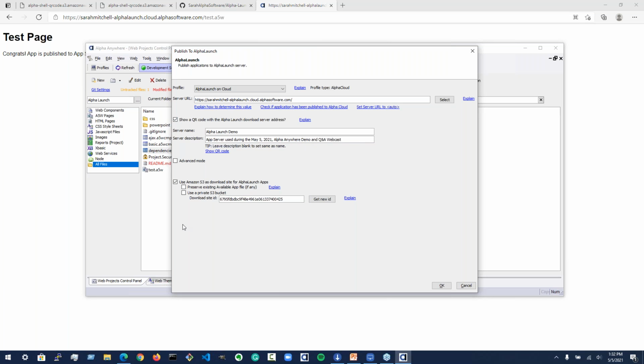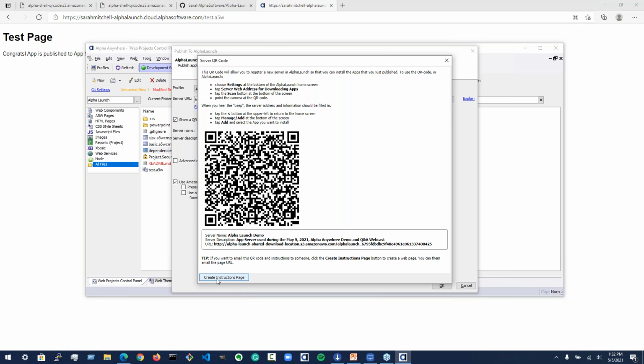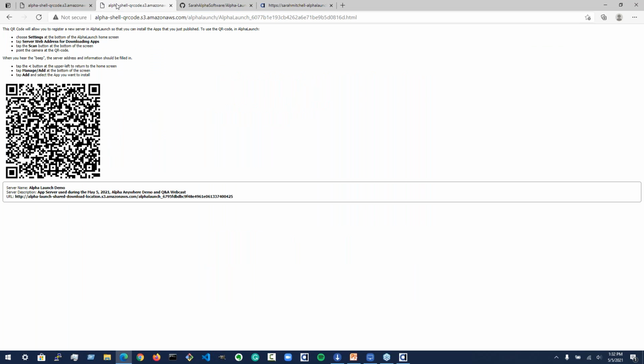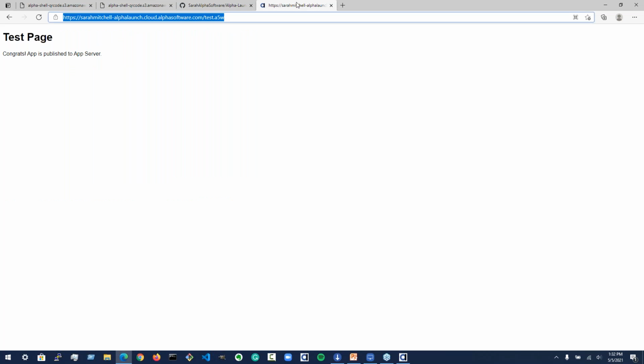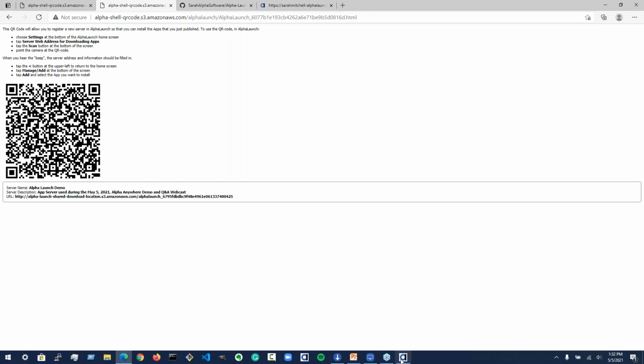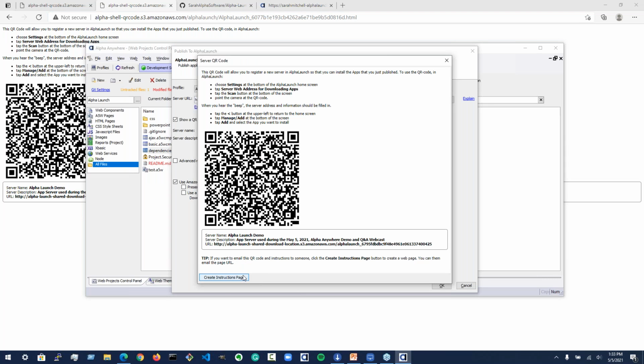I've already made a QR code page, so I'm not gonna click this button because it'll save another page up into the cloud, and I don't need another one. But this is the information that's on here. This instructions page, when I made it earlier, I copied it and I saved it, and here it is here. And I'm gonna go put that in the chat window so that everyone can follow along for the next section. There we go.